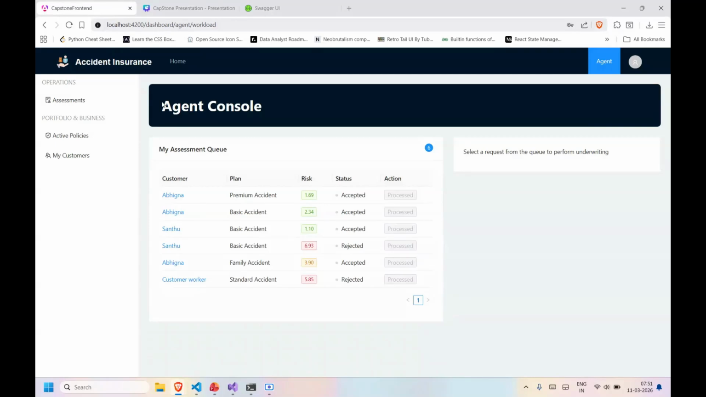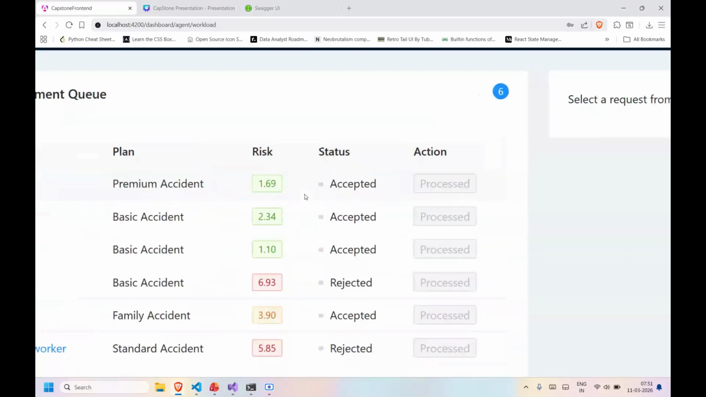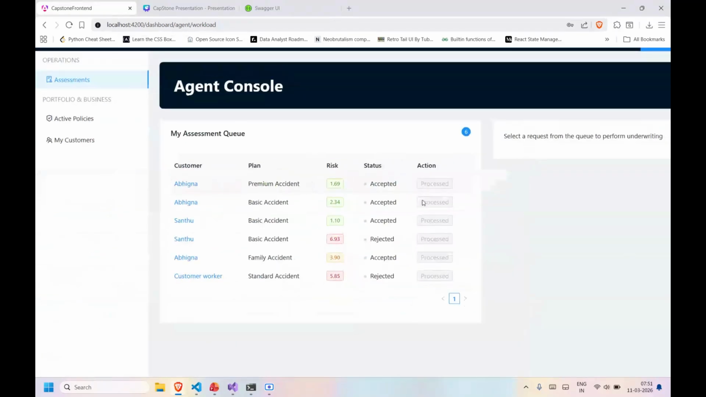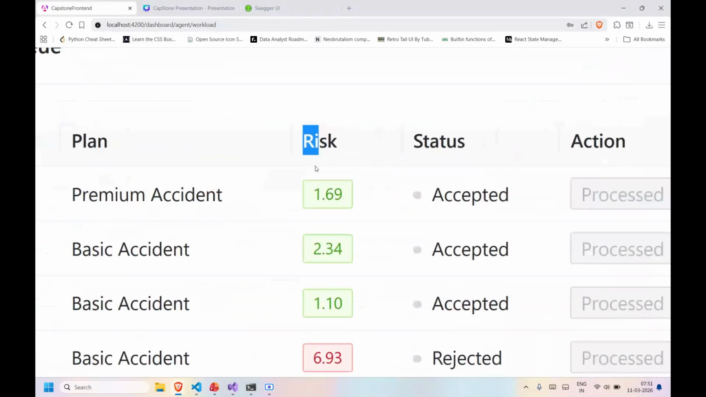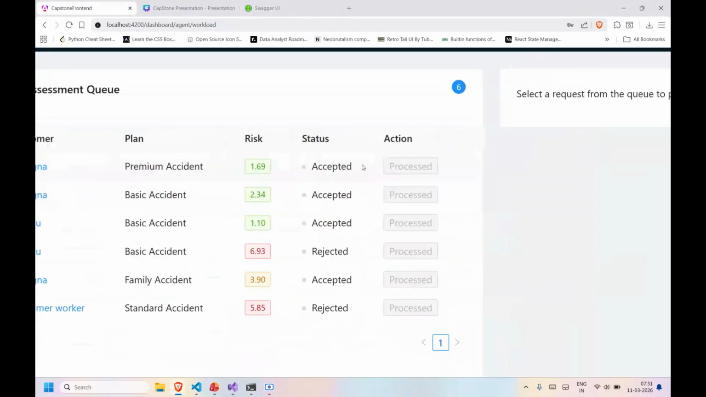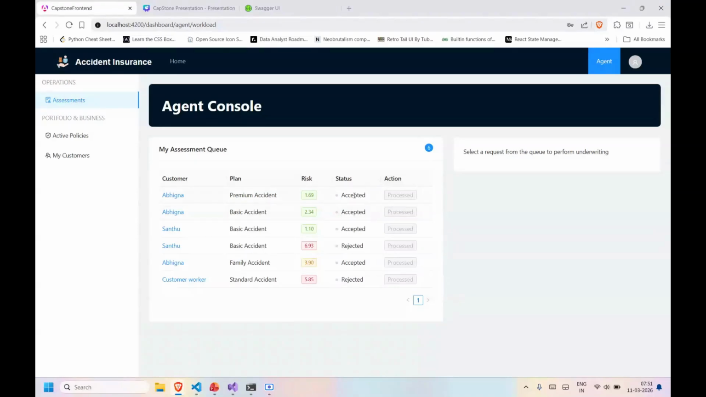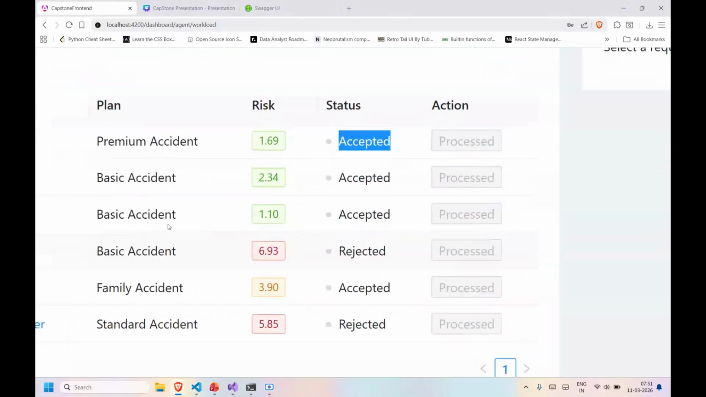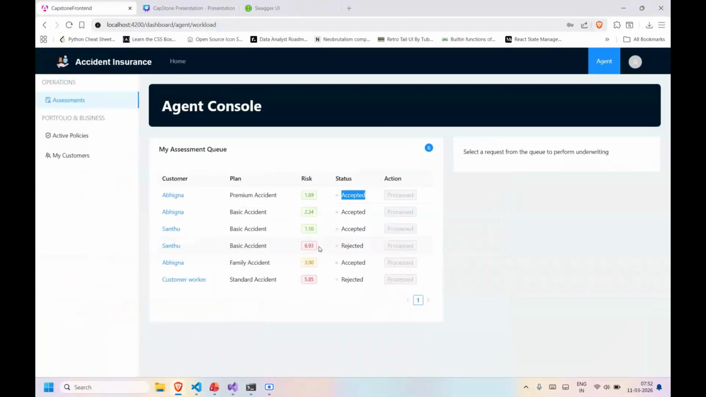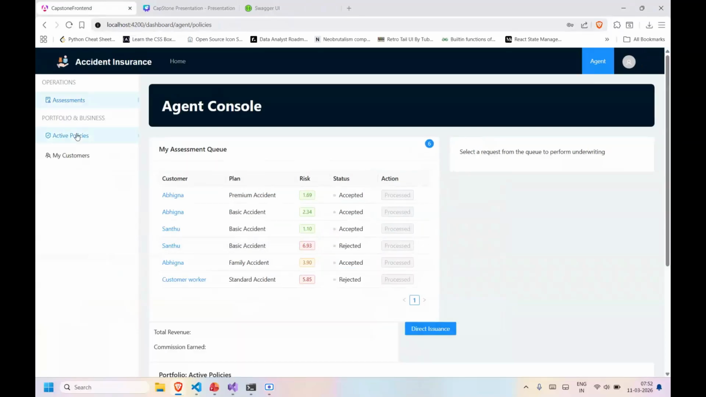Basically, in this application, the agent is only doing the work of underwriting. So the risk factor score is given to him. Based on that, he can decide whether the claim can be processed or not. Like if we see here, the risk factor is 1.6, which is below the danger zone. So he has taken the step of accepting it or checking it further. When it's more than the threshold limits, the system auto rejects them.